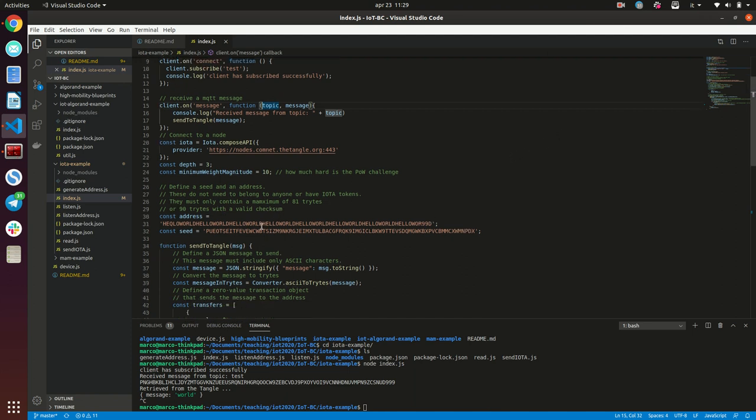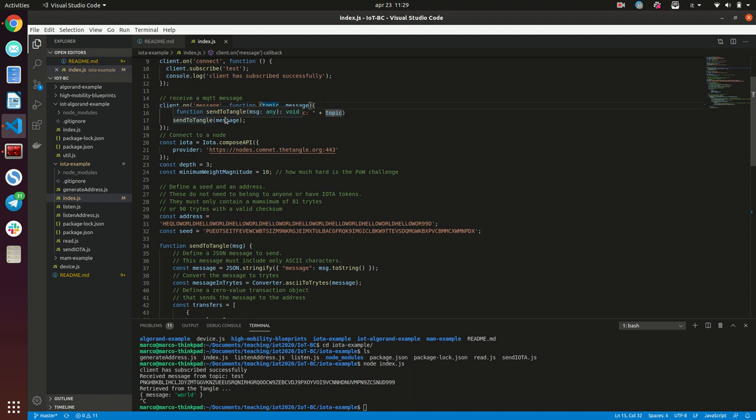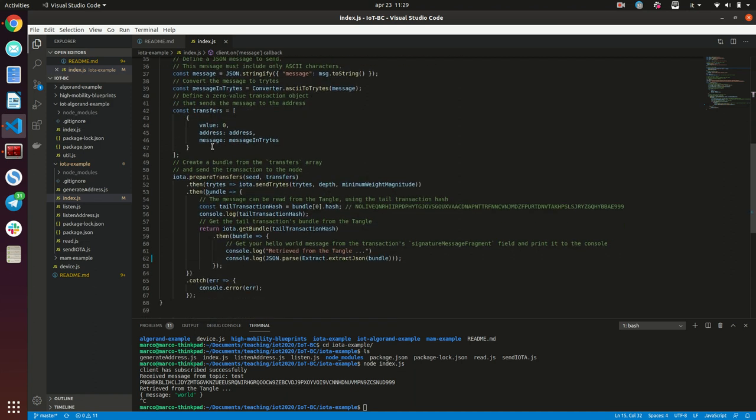Then I specify the address and the seed, and whenever I receive a message, I call this function, sendToTangle, passing it the message that I have received. It adds the message to a JSON, which is converted into ASCII, into trytes, and then, as specified in the tutorial, I forward the message to the Tangle and I receive the tail transaction hash, which is the bundle zero hash.